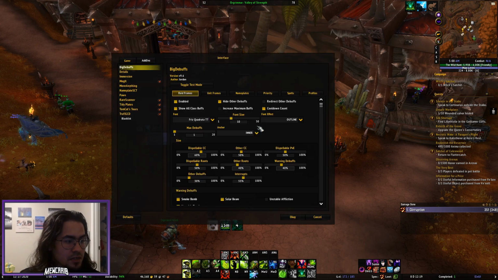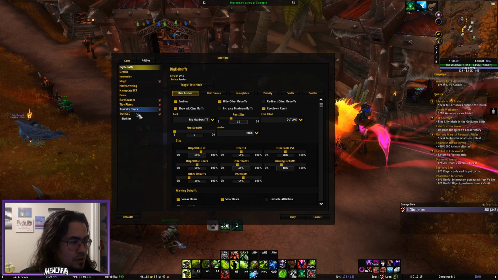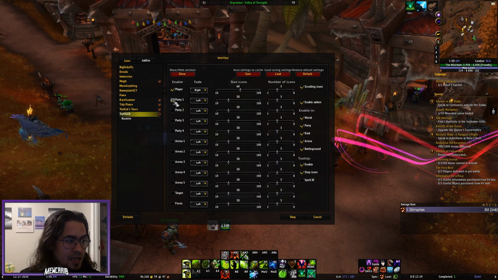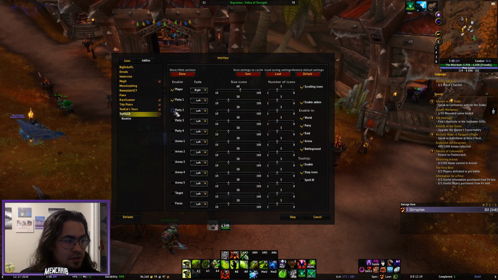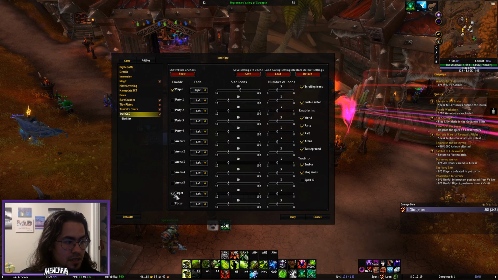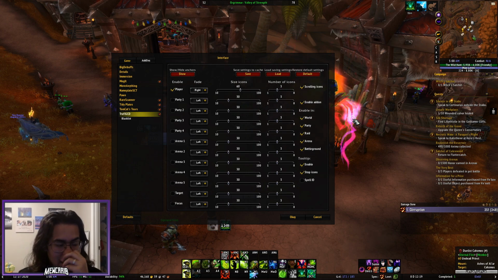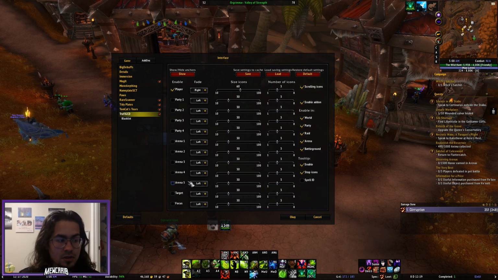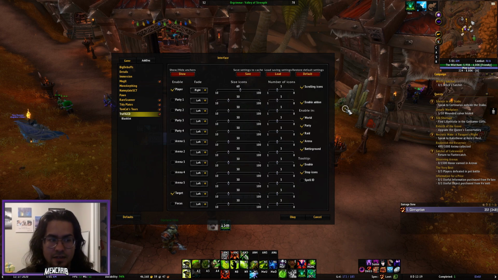You can change if you want to track parties, your arenas, or your target. You can see what they're casting. So let's say you put the target, you can use this to track what spells they're using. So you see them pop Divine Shield or something like that, you know, hey, I'm going to back off because they just used this.